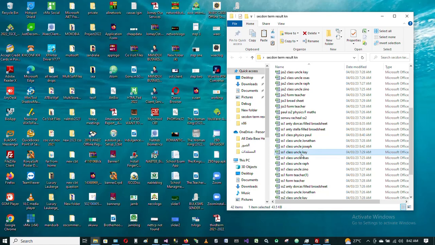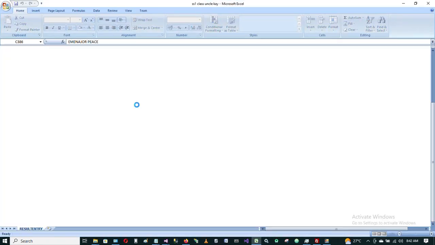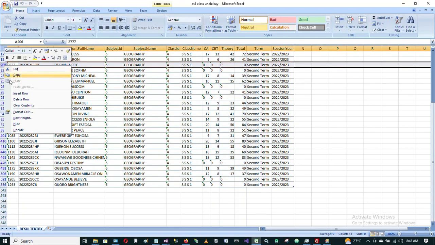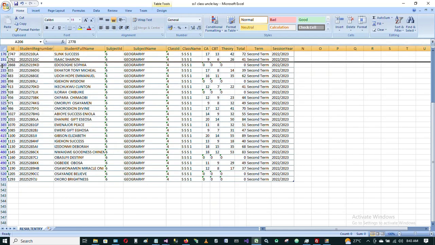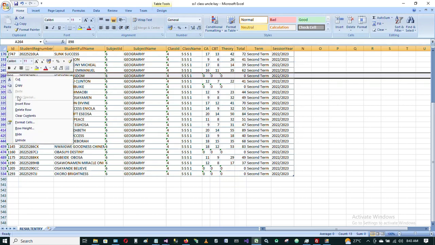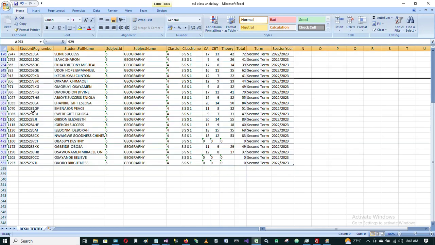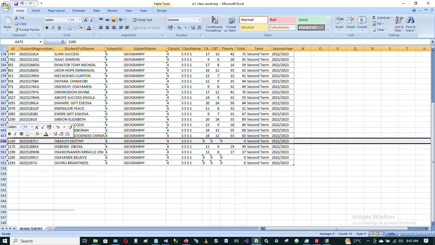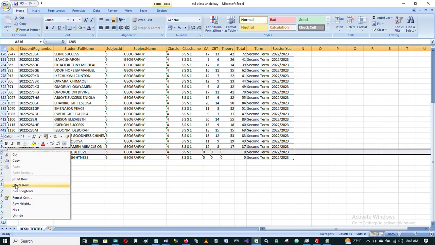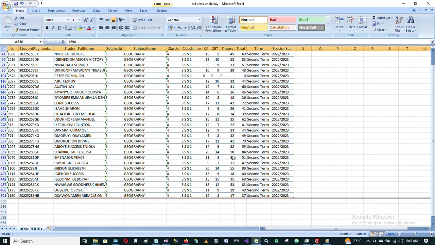Then let's go to this. So this is a walkthrough that you're going to do to ensure you have a very nice record. So delete row, delete row, delete row, delete row, and delete row. So this is what we have.